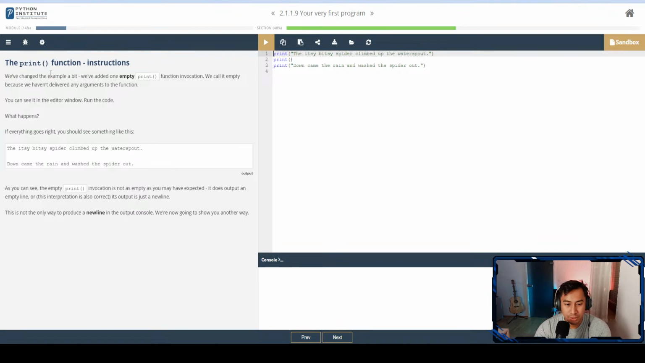The print function instruction. We call it empty because we haven't delivered any arguments to the function. I can run the code. What happens if everything goes right? You should see something like this. So there is a blank space there. Interesting.